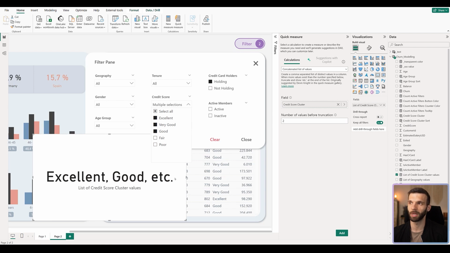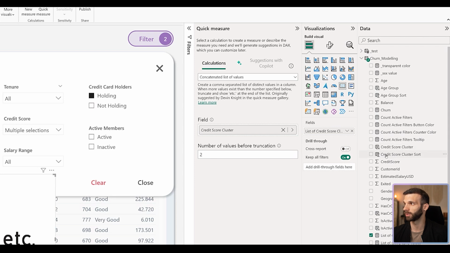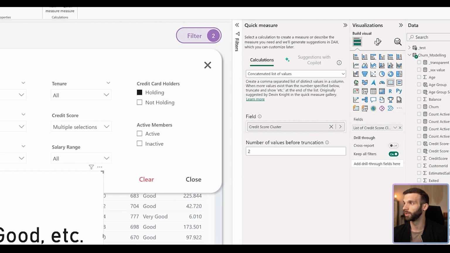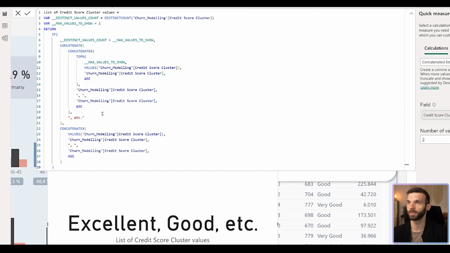But one thing we might want to change is to control in which order the values are being shown. The credit score cluster is sorted by this credit score cluster sort column. So if you go back into the list of our credit score clusters, we also want to change the sorting in these concatenate tables here. We have to change it at 3 places: in the top end table, in the concatenate X table here, and also in the concatenate X input table here.